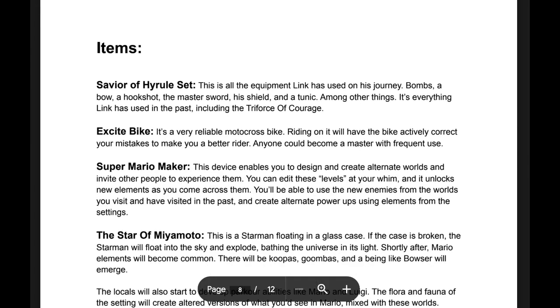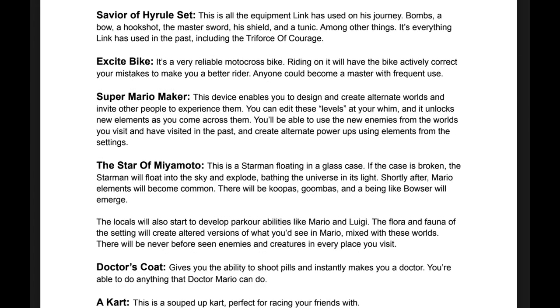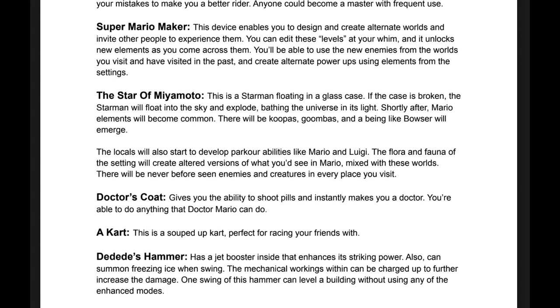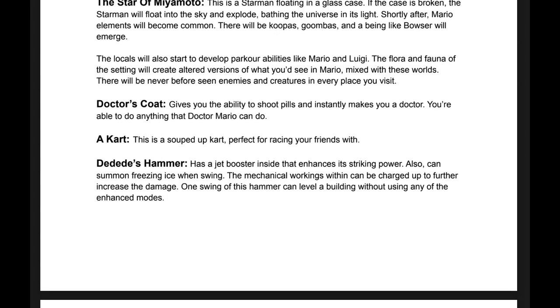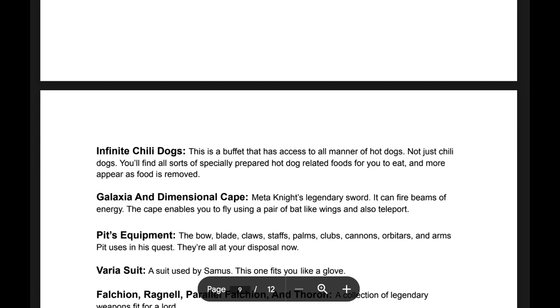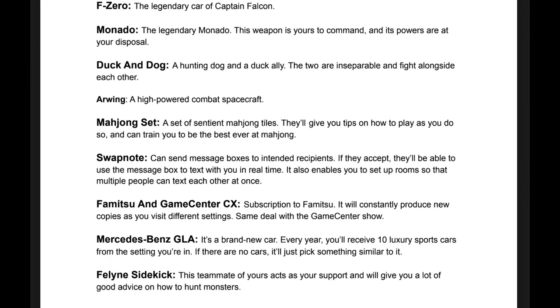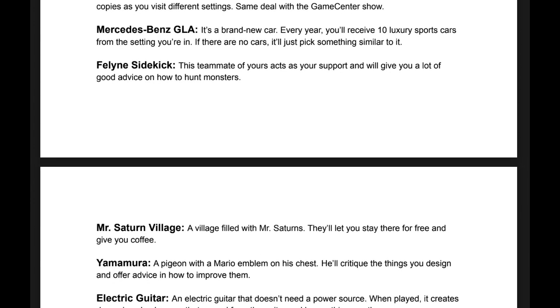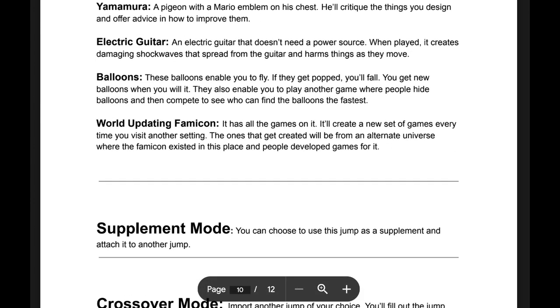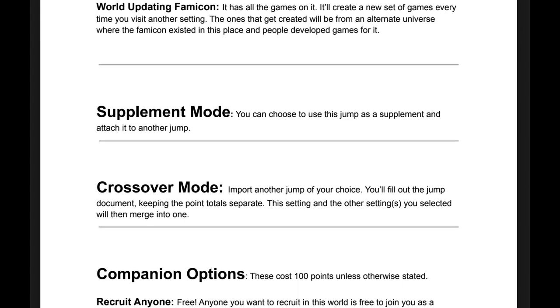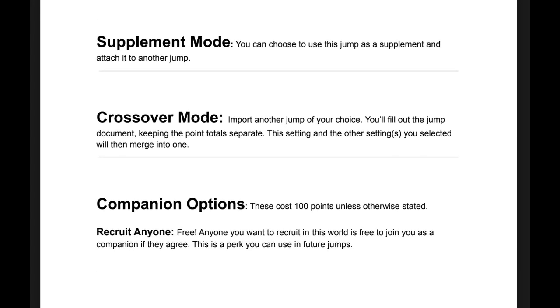We are now over at the items, so you can go ahead and take a look at that. There's some items here. There's not a tremendous number of items, and then after that we are going to be able to see things like the companion option and the drawback options, as well as supplement mode. Supplement mode is a very interesting thing.